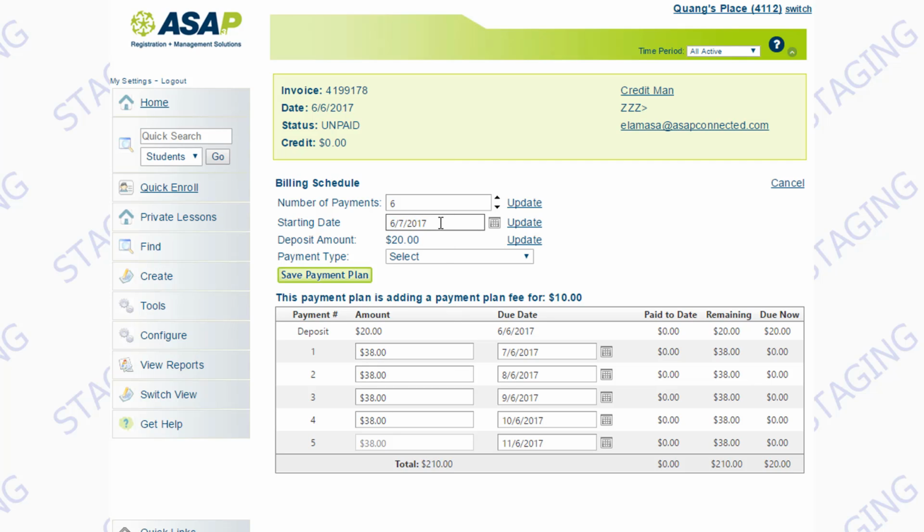If I want to change the starting date, I can also do this as well. If I want to change the deposit amount, this would be the amount that will be charged at the initial time of payment.